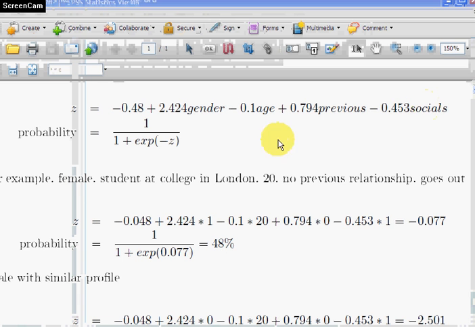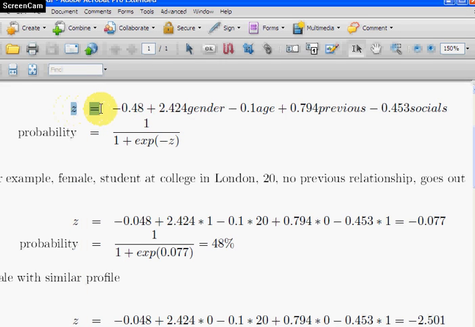Okay. Here, this first equation, those numbers I've taken from the output, and it's just a usual equation where these variables, gender, age, previous number of relationships, socials, are going to be different for each respondent, different for you and I. The idea is that you plug in the values for a particular respondent to get a value, which I've called Z. Plug that Z into the second equation, and that will give you the probability of being in a relationship for that person.